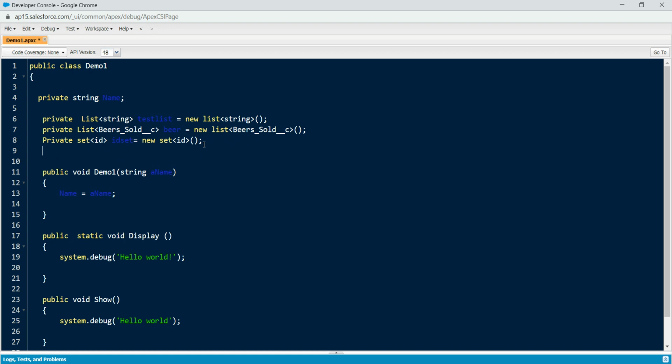Then we have maps. That's like a dictionary. What do you call it in C#? We call that a dictionary. A map is like a key value pair. So let me show you what I mean by that. So this is your string and this is your string.